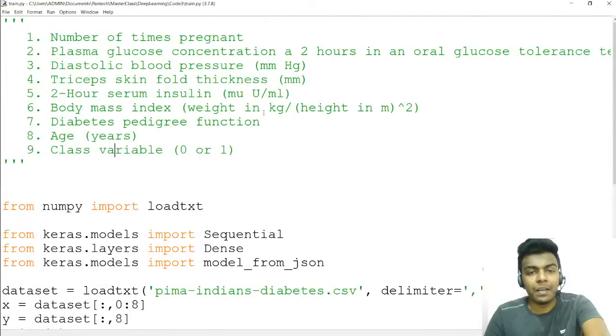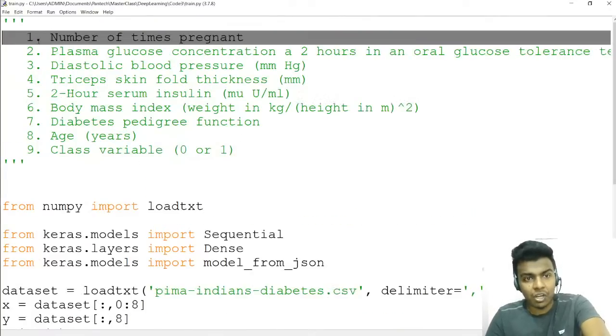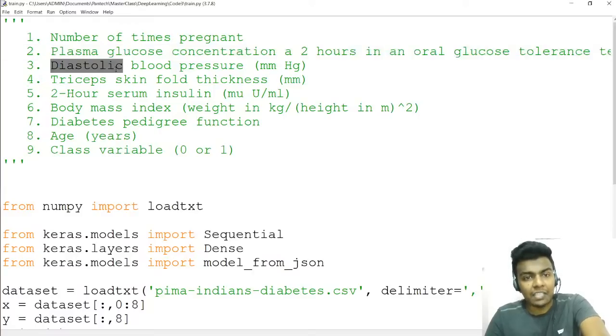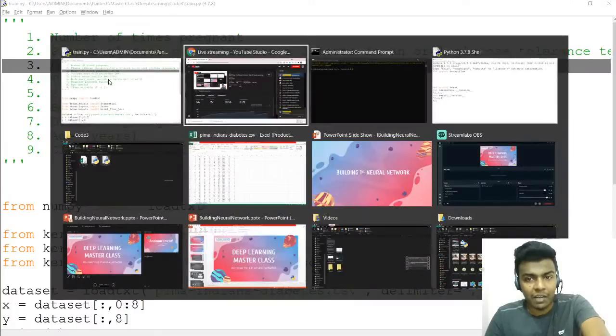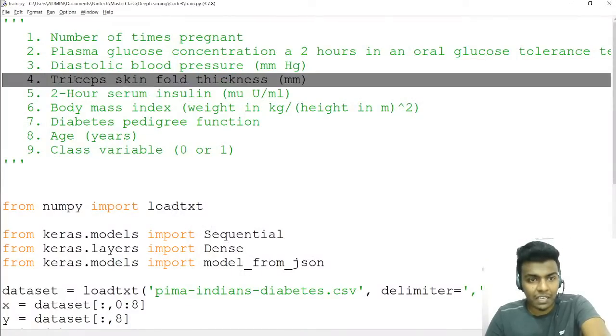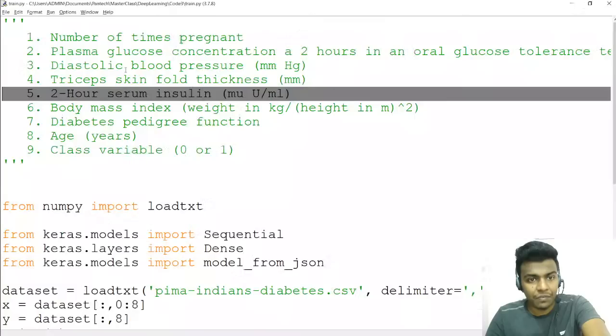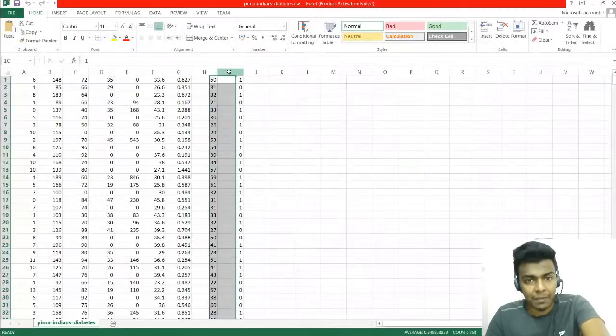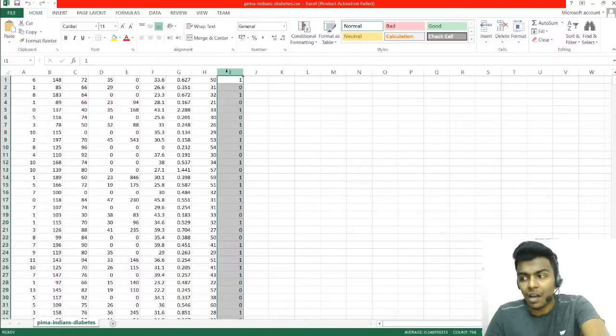Okay, so this is going to be a simple neural network design, guys. First of all, here there is a comment. The first column represents number of times pregnant, the second column represents plasma glucose concentration at 2 hours in an oral glucose tolerance test, and diastolic blood pressure is the third column. Likewise, based on this data set, tricep skin fold thickness is the fourth column, and 2 hour serum insulin is the fifth column. Likewise we have, and finally the eighth column represents age, and the ninth column represents the class variable, 0 or 1. 0 means negative, 1 means positive.